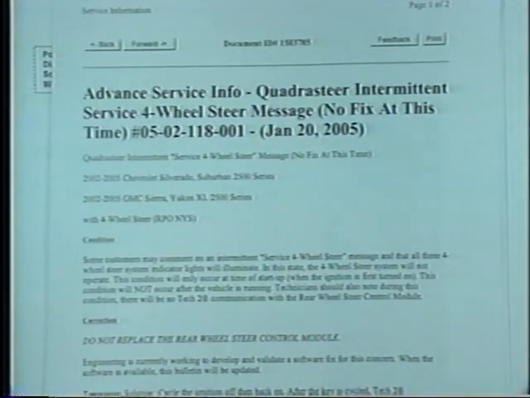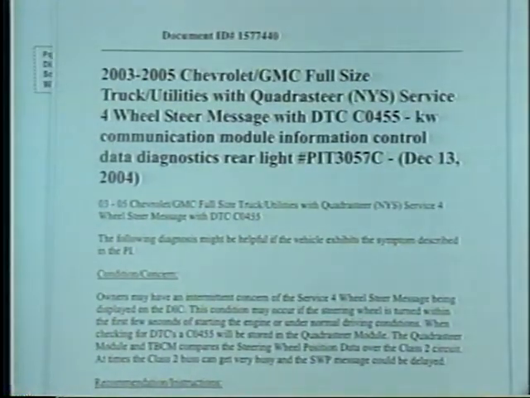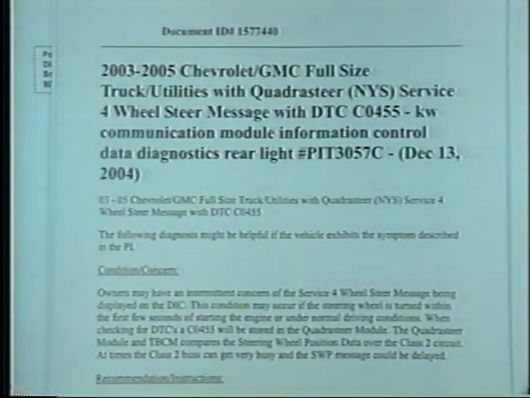Engineering is currently working to develop and validate a software fix for the concern. Temporary solution: cycle the ignition off and then on, and as it's cycled, the DTC should not reset. Okay, now there's that one. Let's look at this other one here, PIT 357C. This is fairly recent, December 13, 2004.